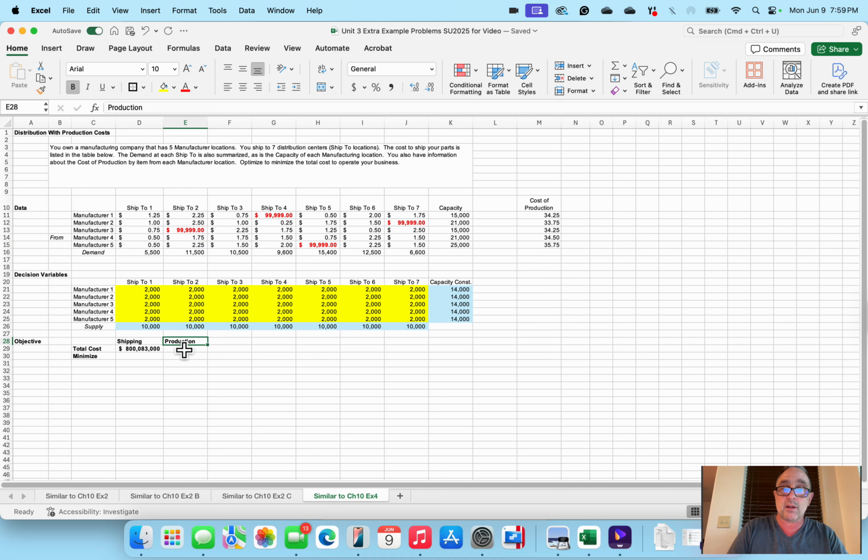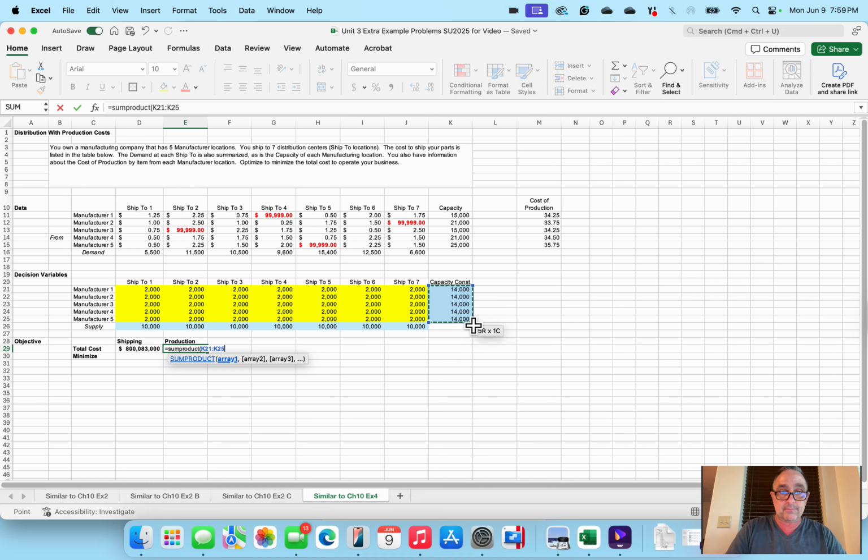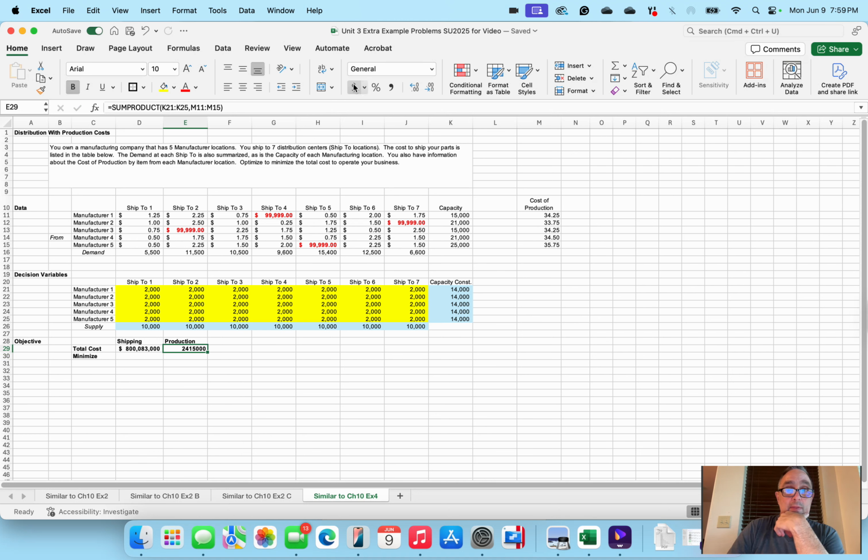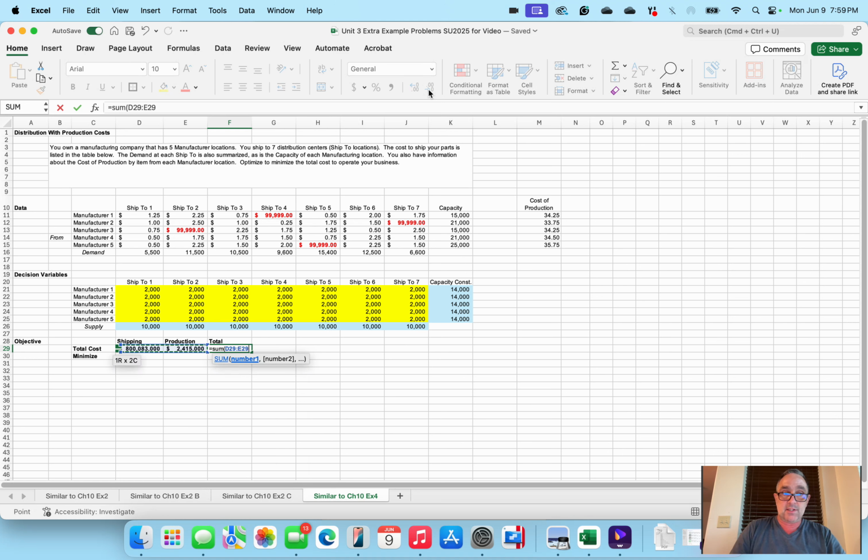There's also a production component. Okay. So the amount of item I produce at each location has to be factored with this cost of production. Okay. So I could use, again, a sum product of how much am I asking each manufacturing location to produce times how much does it cost to produce each of those locations. Leave that highlighted for a second so you can see it and digest it. I'm going to hit enter. Okay. I'm going to format that as $1. Get rid of those pennies. And then there's a total. Okay. That is the sum of those two items.